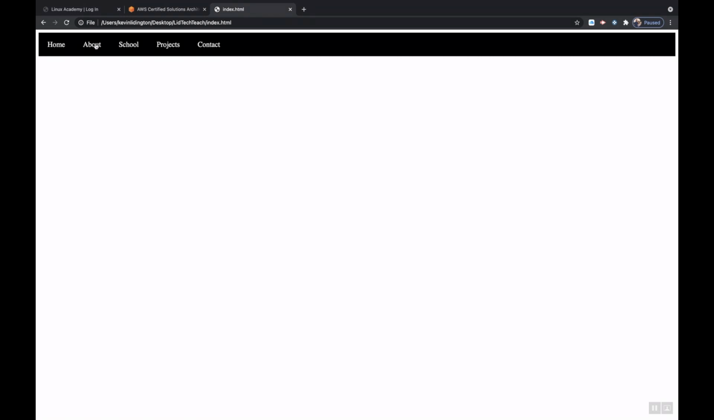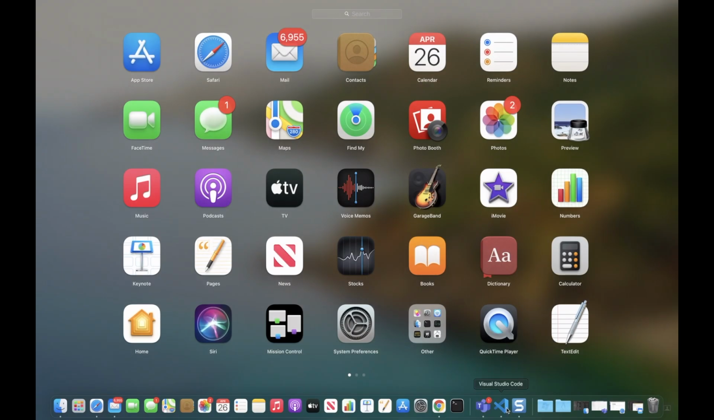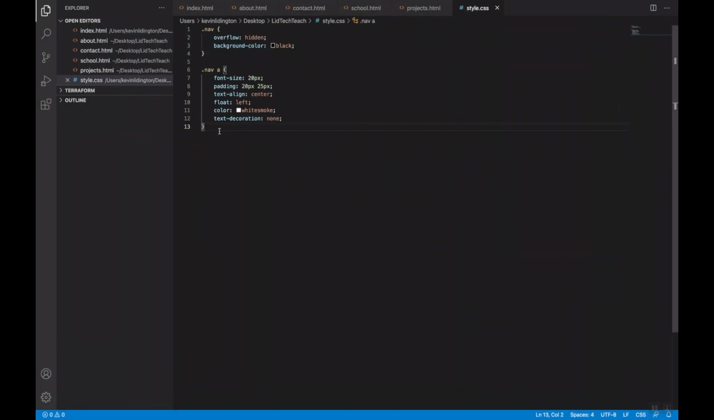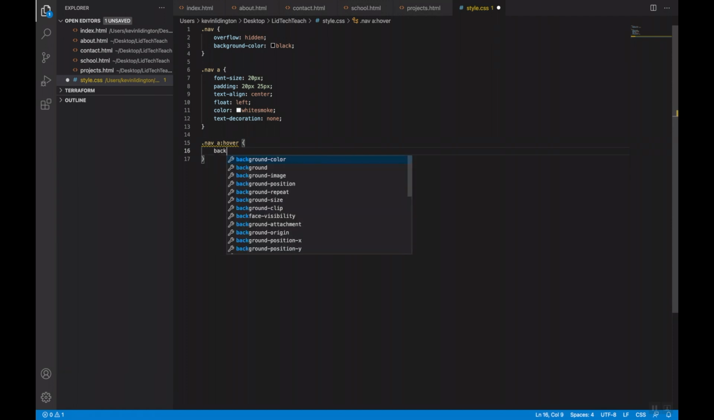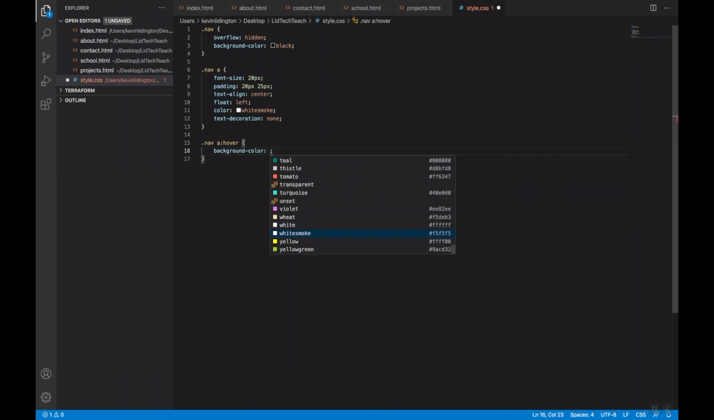Okay. And I should be able to click over here, and it's going to take me to the About tab. And there's nothing there, obviously, at this point. So let me come back to Visual Studio Code. Now what I want to do is be able to hover over it. So I'm going to say .nav, the anchor tag, and hover, and then I want to say background color, and for right now, I'll do yellow.